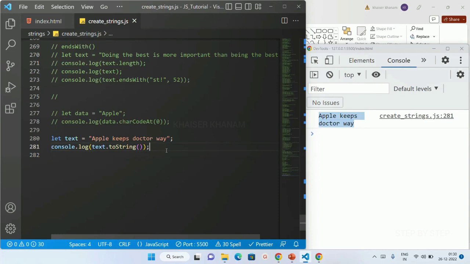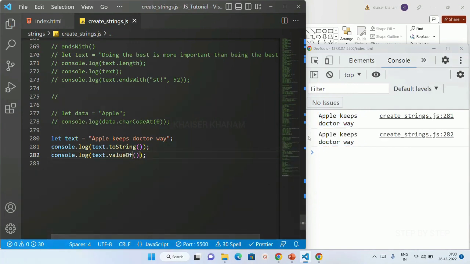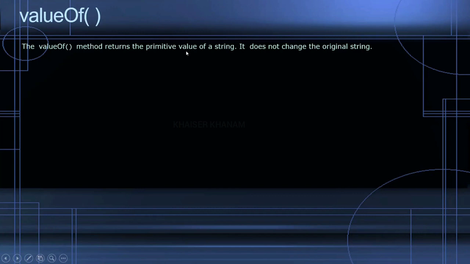In the same way, for valueOf also, it is just going to return me the string. Let me just write here valueOf. I will save this. You can see for this also I will be getting the same result. For valueOf, this method returns the primitive value of a string. Whatever value we have stored inside the string, if you want to see that directly, you can print it, or you can use these methods to get the result. And it is not going to change the original string. Whatever value we have assigned to that string, we will get that as a result.